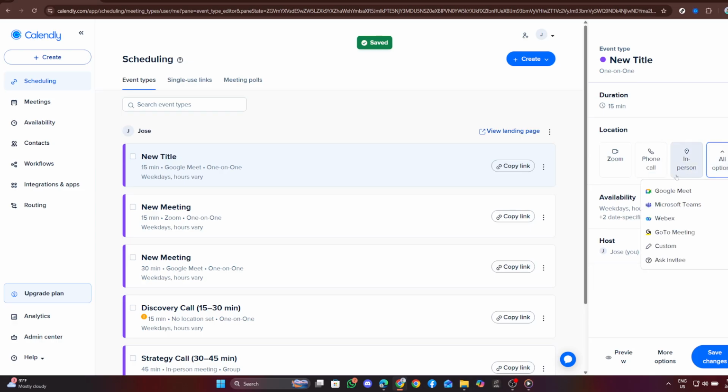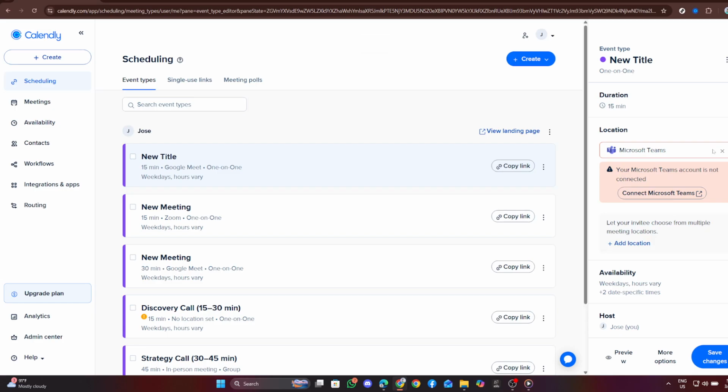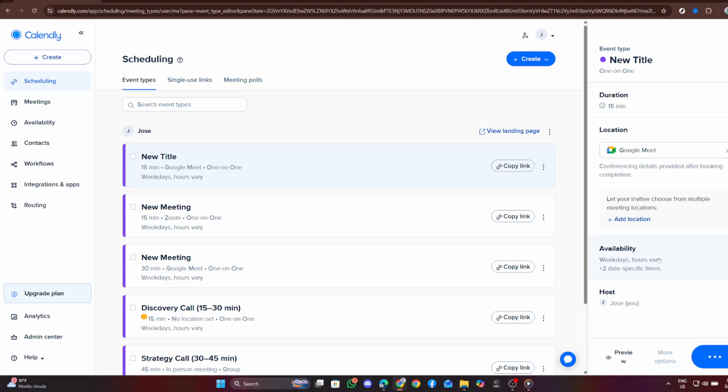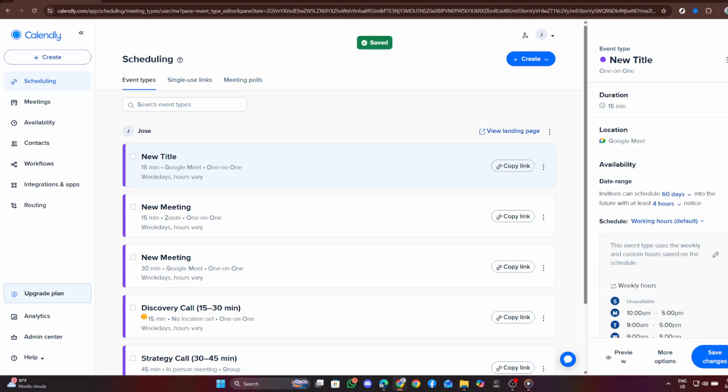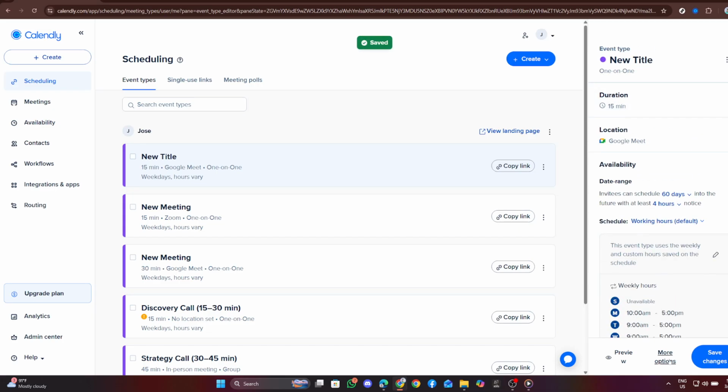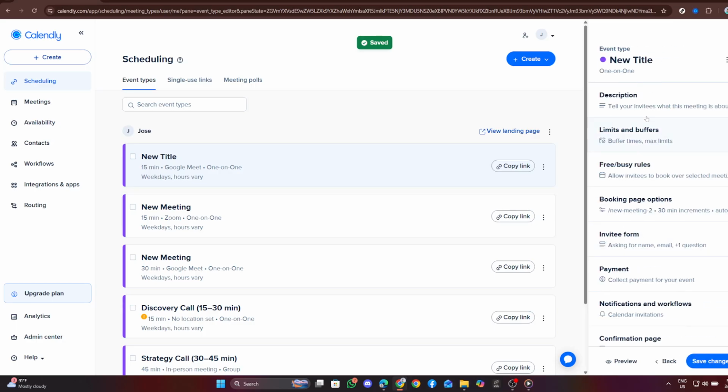Next, you will change the booking page appearance. Click on the section labeled "When can people book this event?" or scroll down to the settings sections. Here you can customize several elements, including the meeting duration, location options like Zoom, Google Meet, phone, or in-person meetings, as well as the available days and hours for scheduling. Additionally, consider setting a buffer time between meetings to avoid back-to-back bookings.